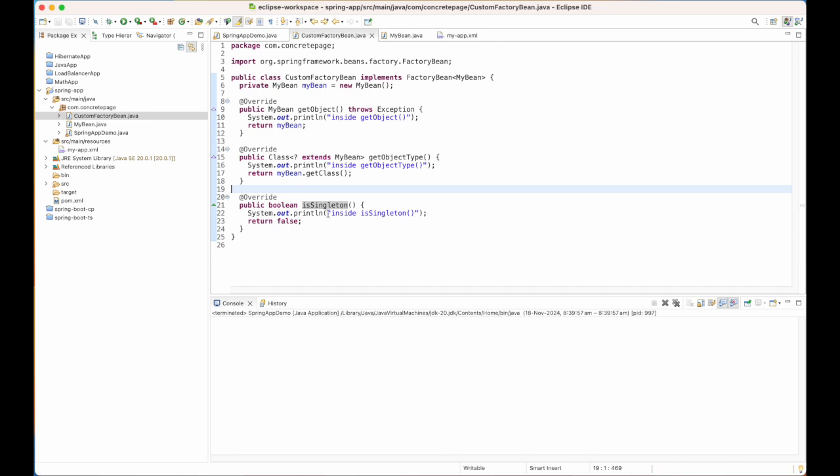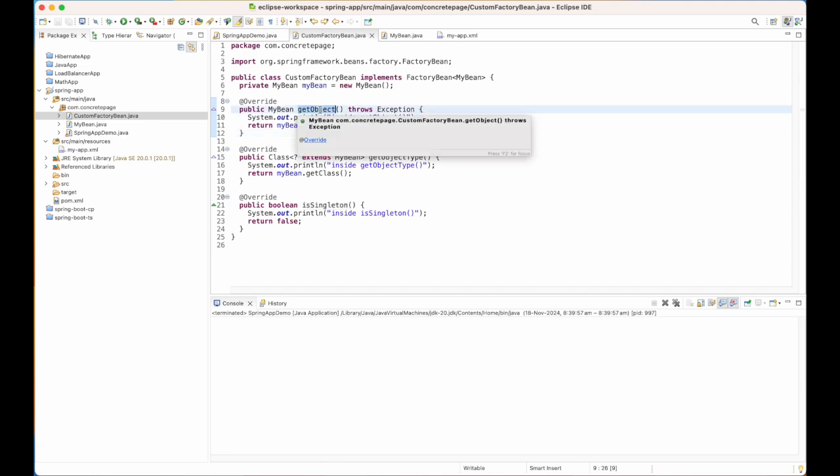If you want to return a singleton, then getObject has to return a reference of a cached object. We can create an object and cache it, and then every time getObject should return a reference of that object, and isSingleton will tell us whether the object returned by the getObject method is singleton or not. So this is a simple custom factory bean that we can create.